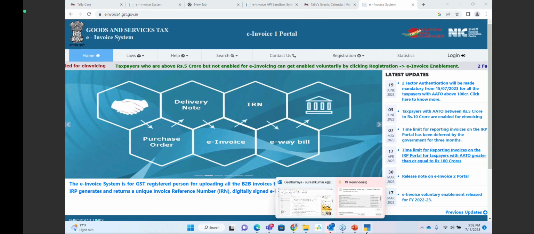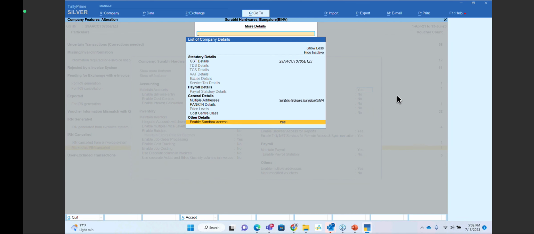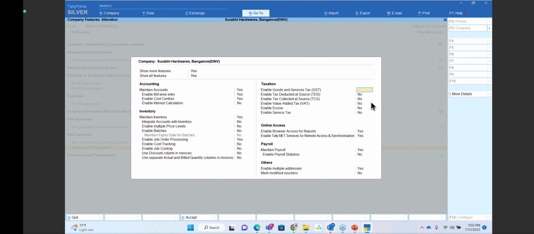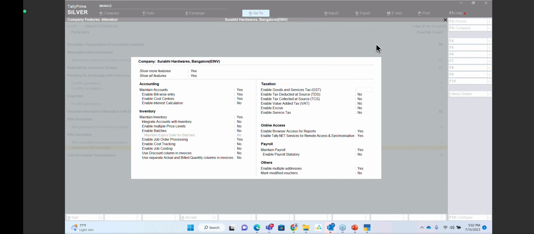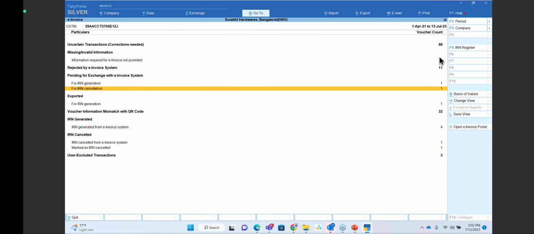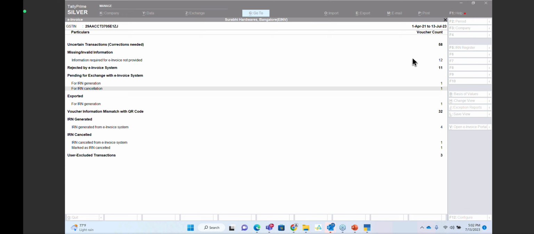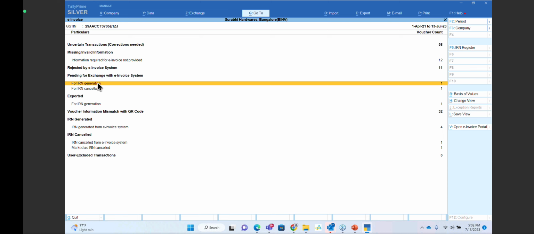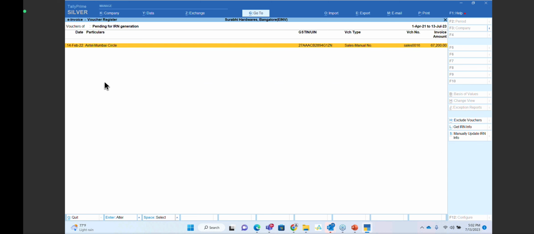Okay, Raki sir is asking how to cancel the e-invoice. So it's very simple. If it is already generated within 24 hours, you can cancel it. So you have the option, let us say, here is the pending for cancellation, right? Means the invoice which got generated, you want to cancel, you can do it within 24 hours. Just click here and highlight this.